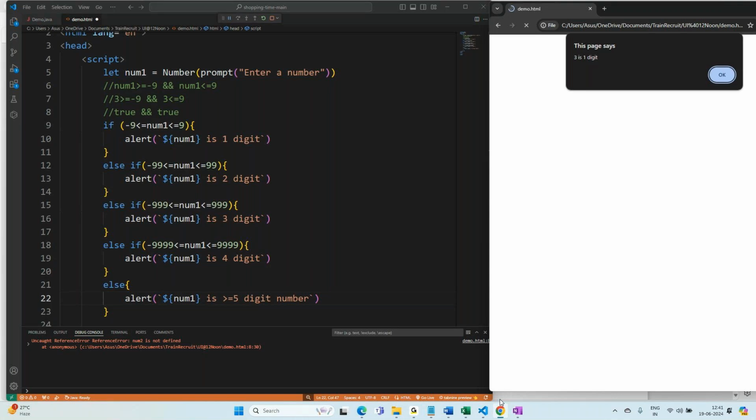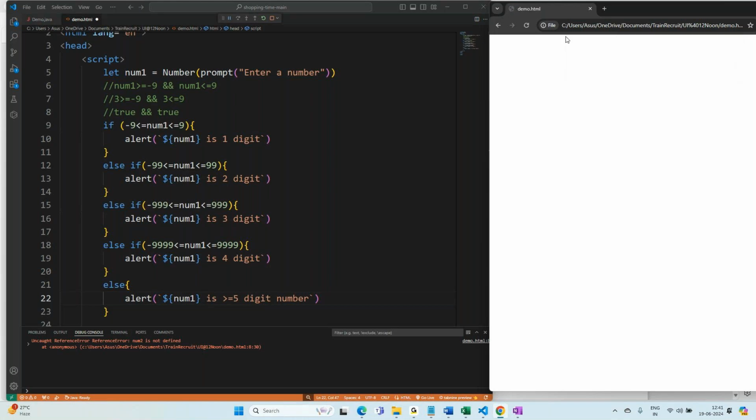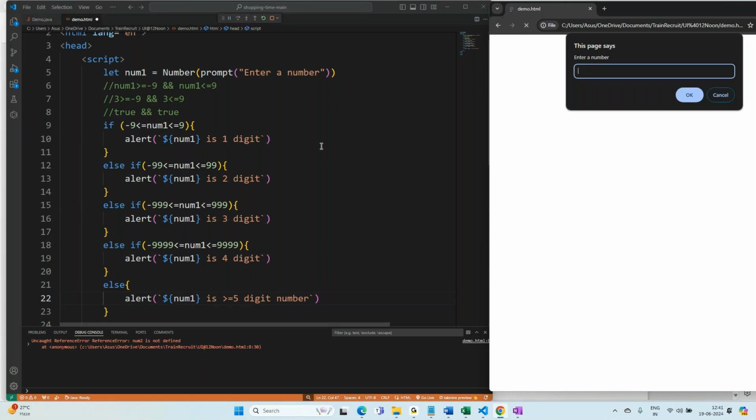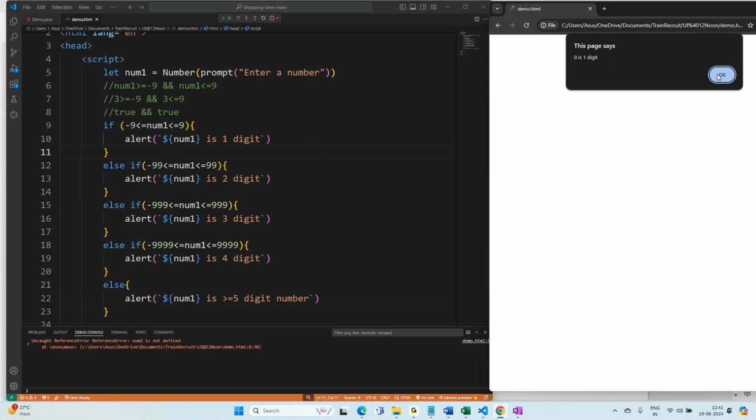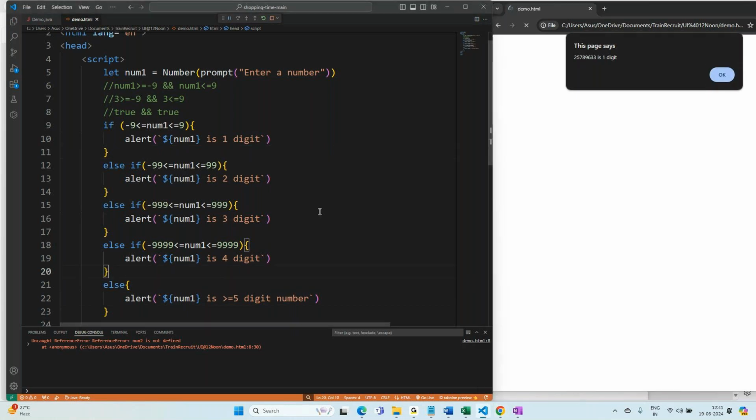This is the case. All the conditions might become false if I'm giving a 6 digit number. Suppose I'm giving 25 something something and say okay. Now what is okay? 1 digit, 2 digit.